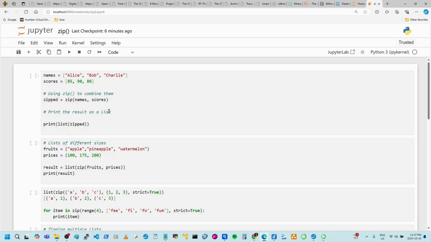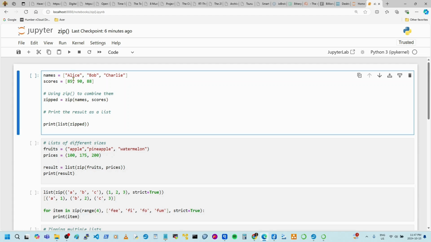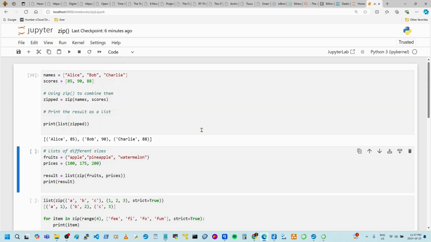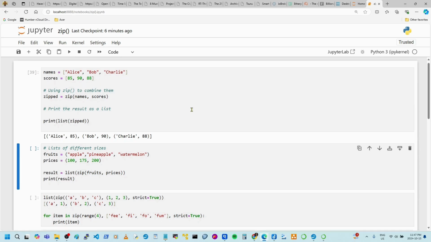and then we can print that. So let's run this, and we expect that because the number of items are the same, it should print and match them correctly. So as expected, Alice, as an example, got 85, Bob got 90, and Charlie got 88.